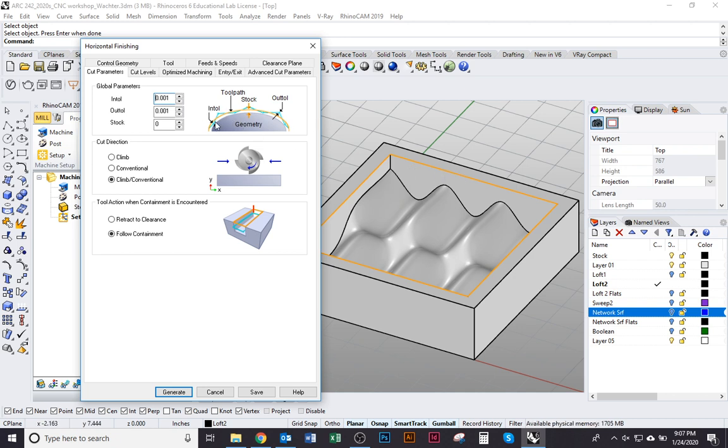Now again, if you were doing a roughing pass first, we'd want to set this number to like a 16th or an 1/8 of an inch. You're not cutting to the final surface, leaving that for later. Again, because we're just doing one toolpath here, we're going to go ahead and set that as zero.